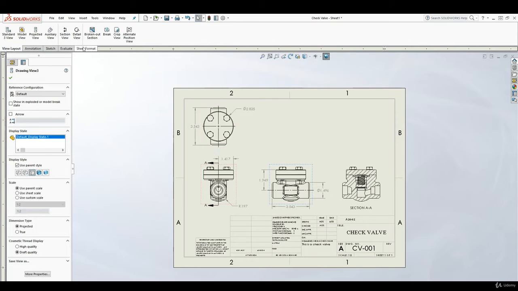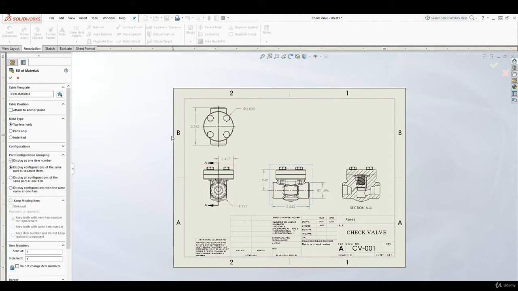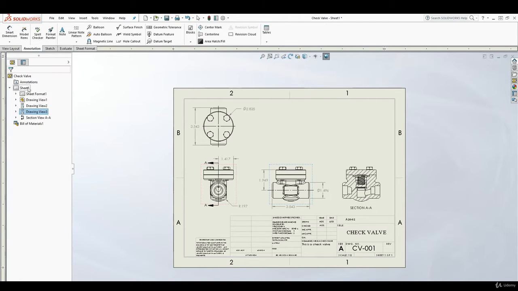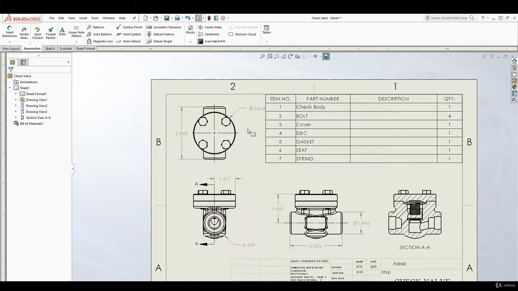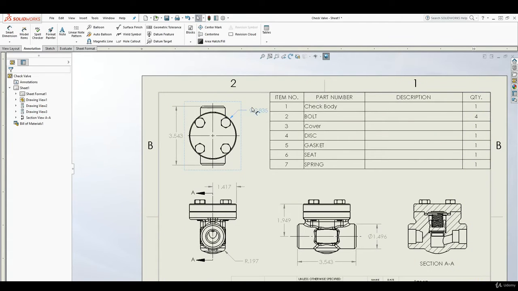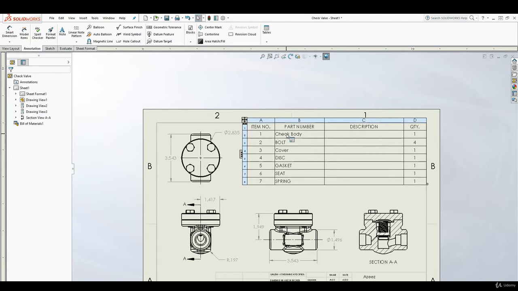So now let's create a bill of material, which will go to annotations, and on this drop down we'll select bill of material, and all this is just the option. You can just click OK and you can place it somewhere around that corner. So now we have our bill of material, which has the check body and it's telling you the quantity, and we can add our description into the table.